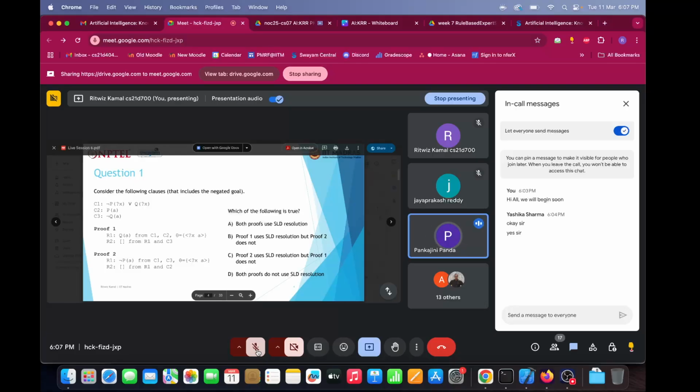Proof 2, answer C. Okay, we have one vote for option C, which says that proof 2 uses SLD resolution but proof 1 does not.